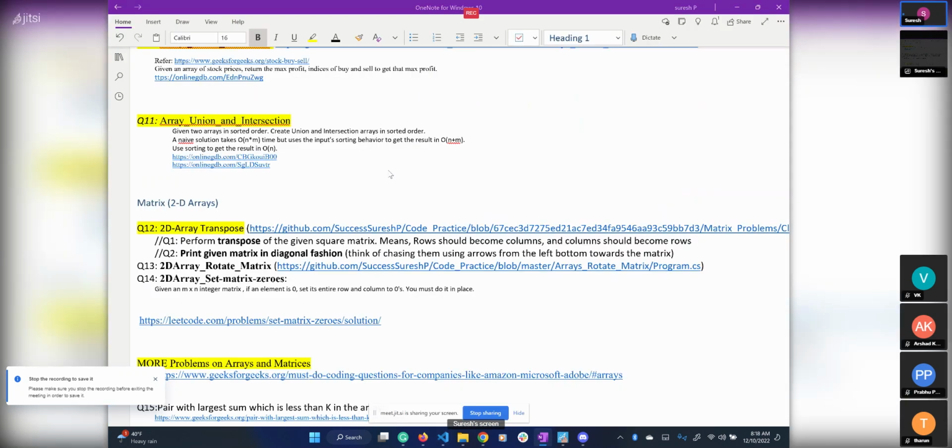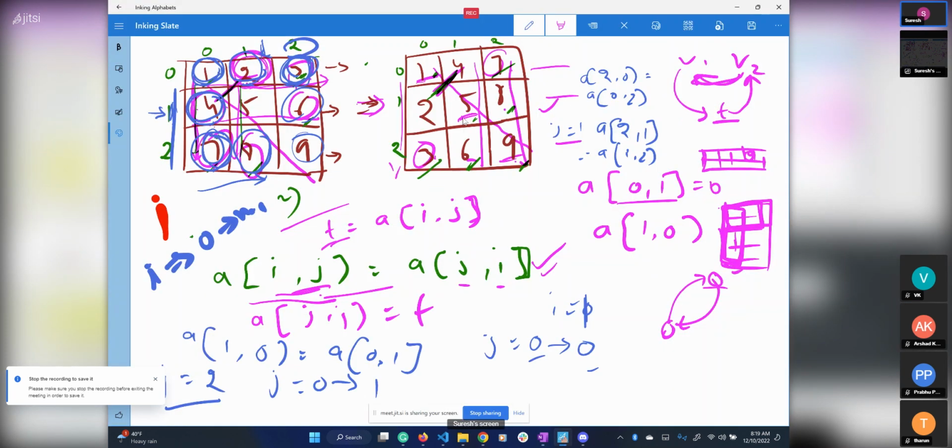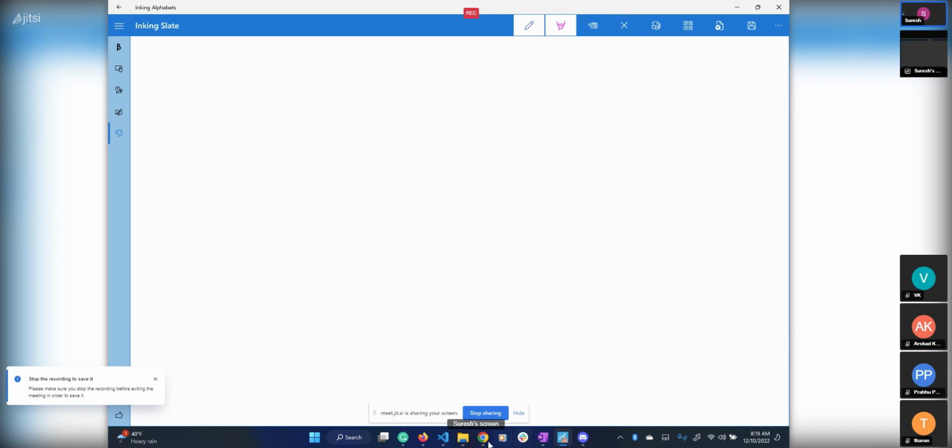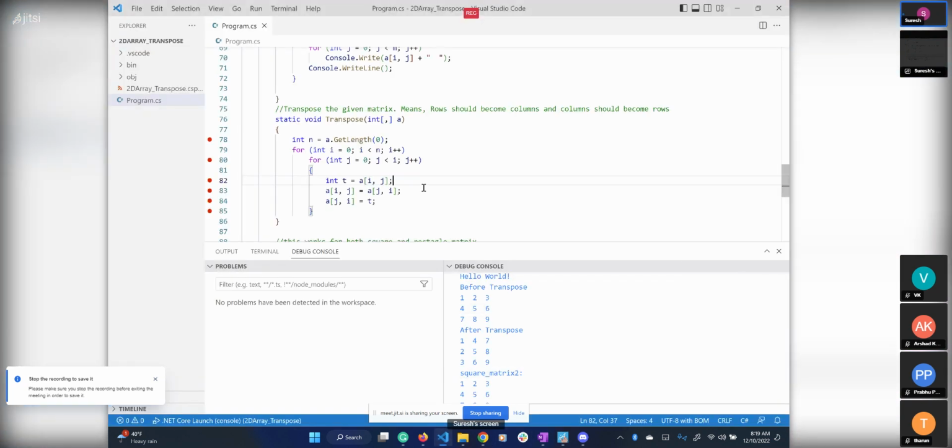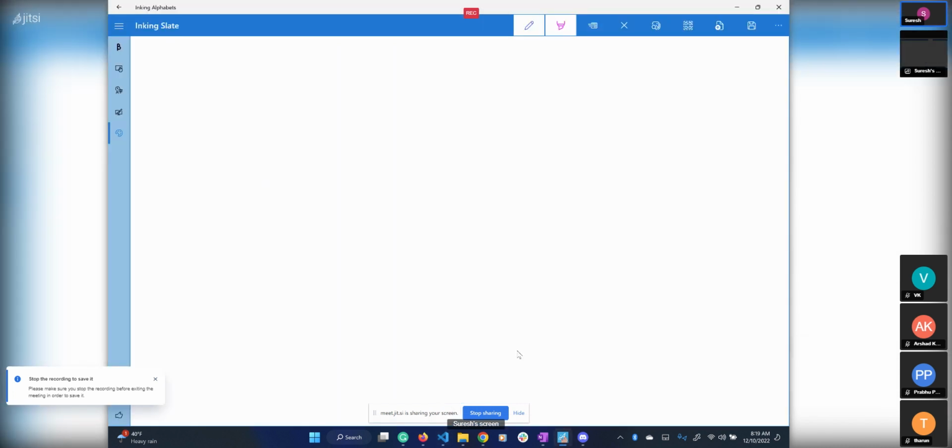Okay, the second problem is print given matrix in diagonal fashion. This is interesting. Think of chasing them using arrows from left bottom towards the matrix. This is an interesting problem to solve. So let me clear this, and I'm going to give you an example here. Here is the example square matrix: 1, 2, 3, 4, 5, 6, 7, 8, 9. It will be like this. Let me draw again.